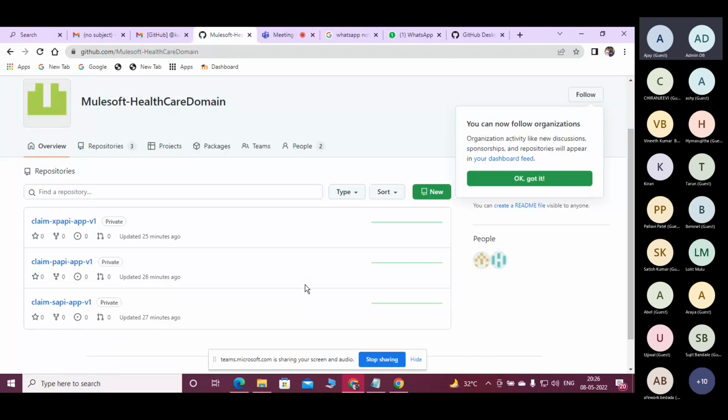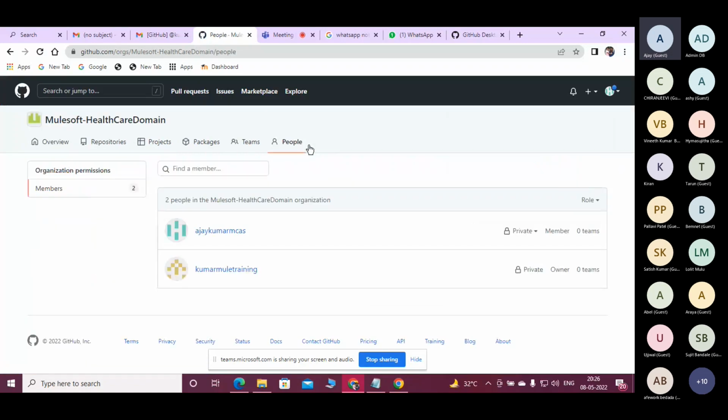And if you go to people, you can see now we have two people in this organization. Click on people. These two people have access to this organization. One person is owner, so I am the owner of this organization, and Ajay is a member of this organization. So he will have only read access, but I have all the access. In this way, everyone will be able to connect with my organization. So I will collect everyone's email ID and give access to everyone.